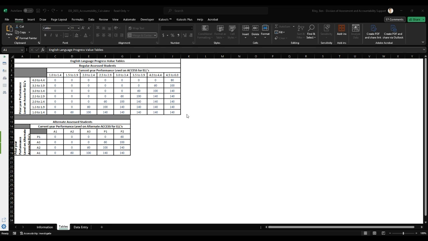Following the matrix for regular assessed students, we can now transition to the section for the alternate assessed ELL students. This section follows a similar format, but is tailored to students who undergo the alternate version of the assessments. Similarly, the rows here represent the prior year performance level on Alternate ACCESS for ELLs, and the columns show the current year performance on Alternate ACCESS for ELLs. Once again, like the previous table, each intersecting cell holds value to guide DACs and BACs in understanding the change trajectory for these specific students.